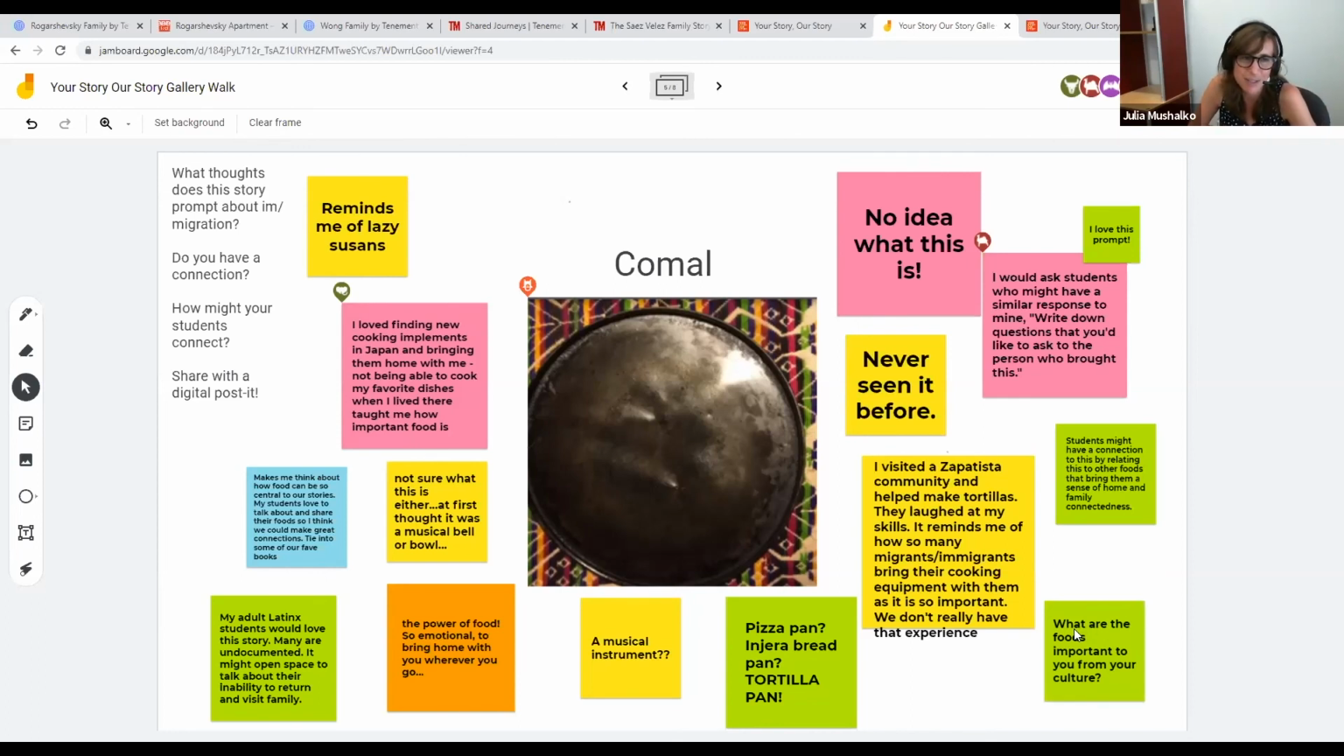But the other thing that's really meaningful about this is food too. So many of the stories on Your Story, Our Story are related to food. I see somebody in the blue post-it made that point here.